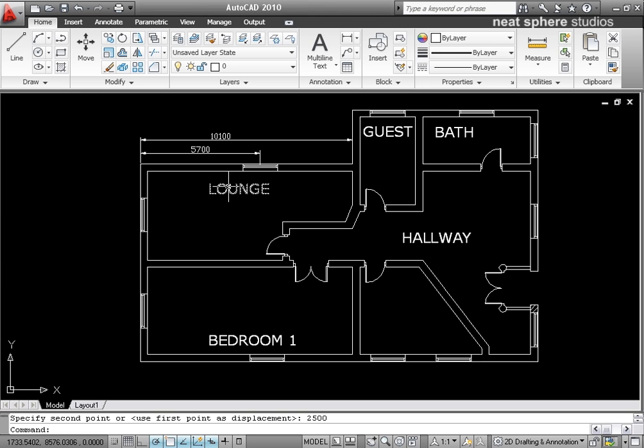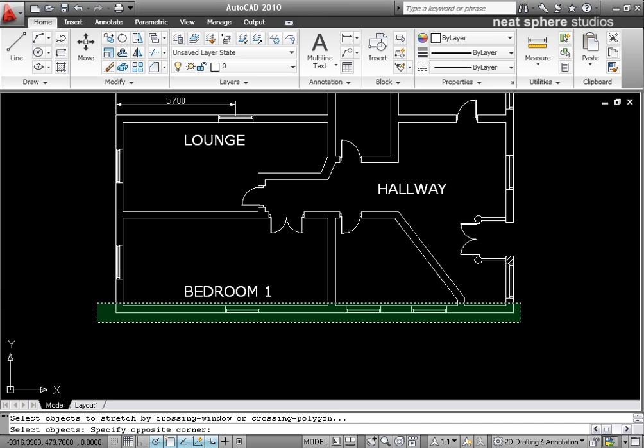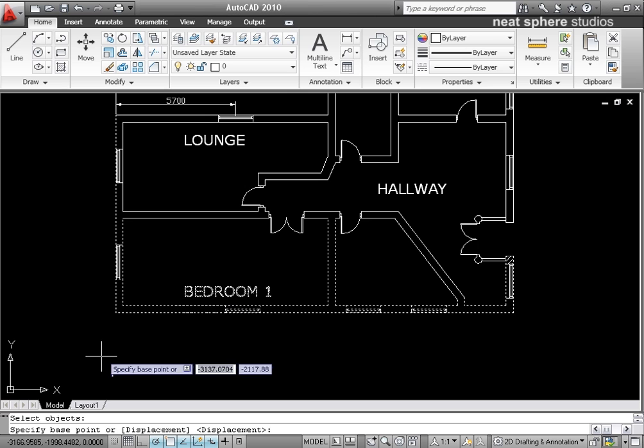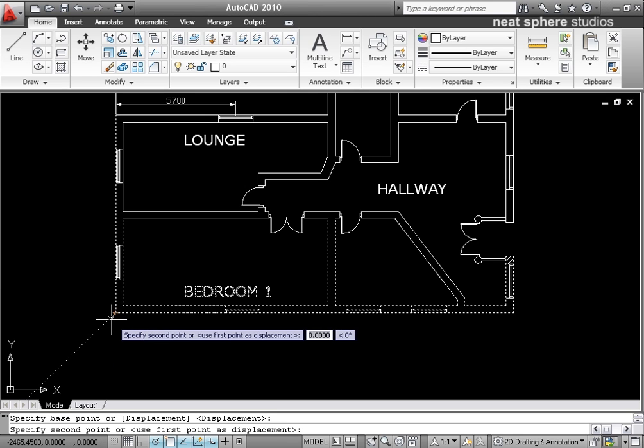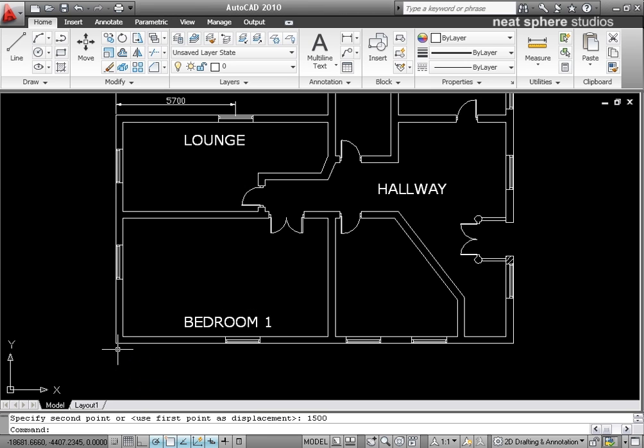Now the reason why I didn't want to include the lounge is because the lounge is text, it would just simply move with us. So for example, if I do stretch again and I try and very carefully just take these end parts here, and I also include the bedroom, when I right click and I now want to extend the house out and down by say 1,500, so that's 1.5 meters, you can see there the word bedroom moved with us. Now because that was a block, it moved in its entirety.